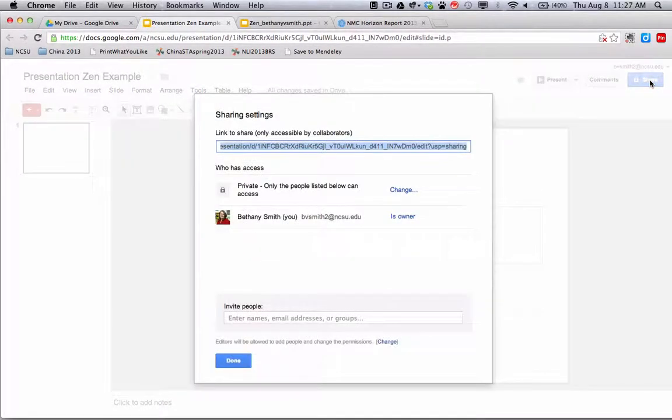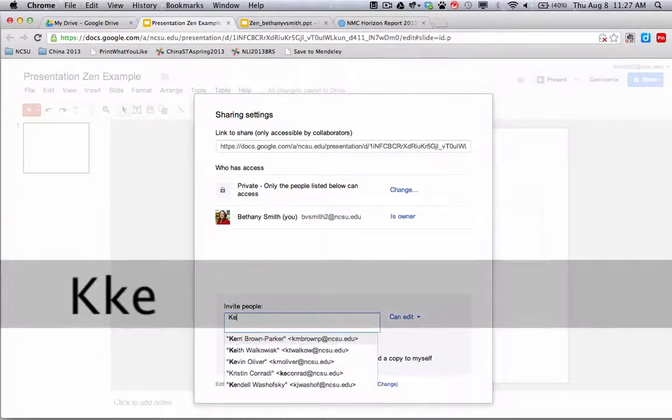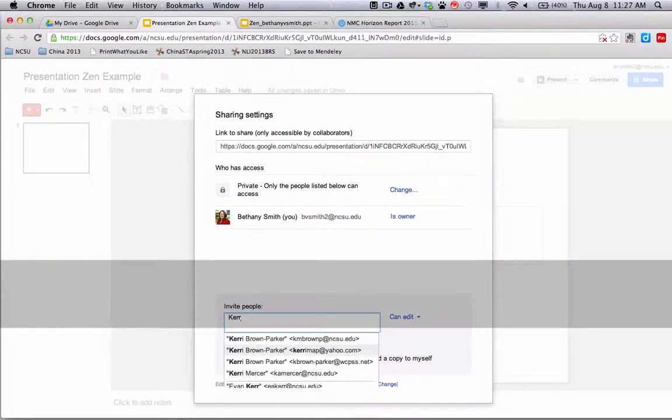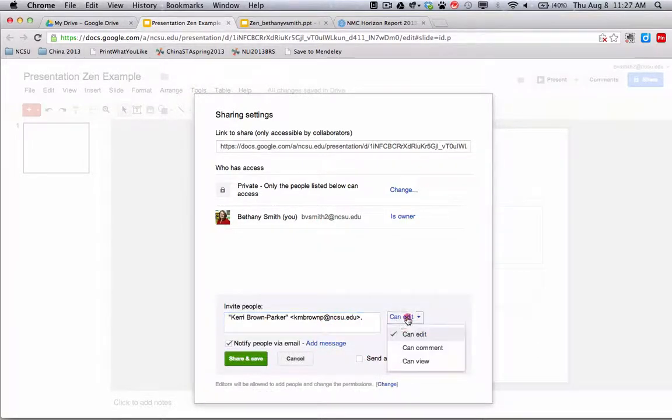So I click on the share button just like I do when I'm wanting to share a document, and you'll see that right now it's private. Only people below can access, and I've got myself. I'm going to add Miss Brown Parker, and under here I can say whether or not she can edit, she can comment, or she can just view.